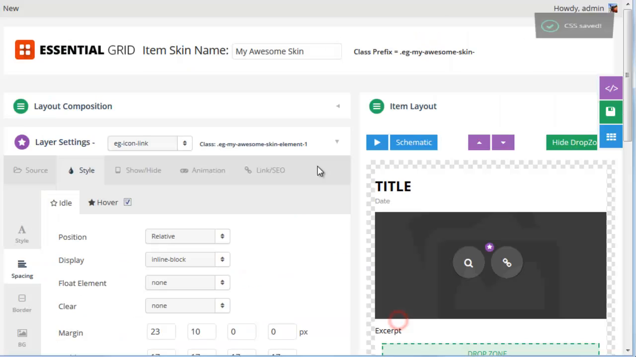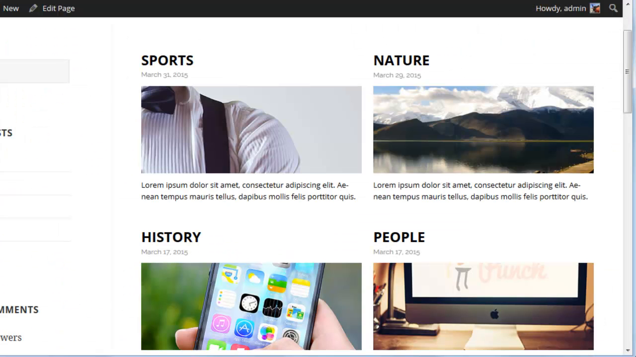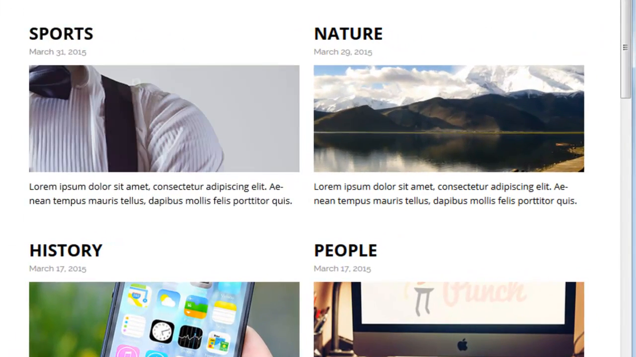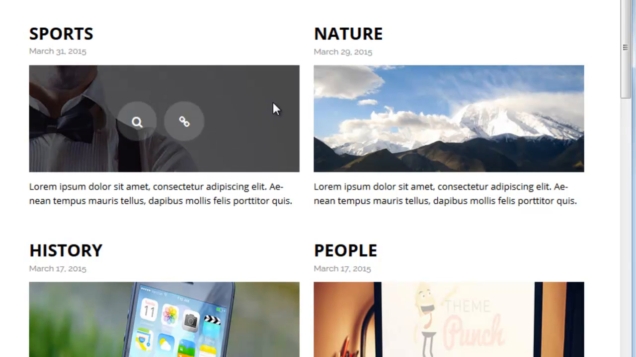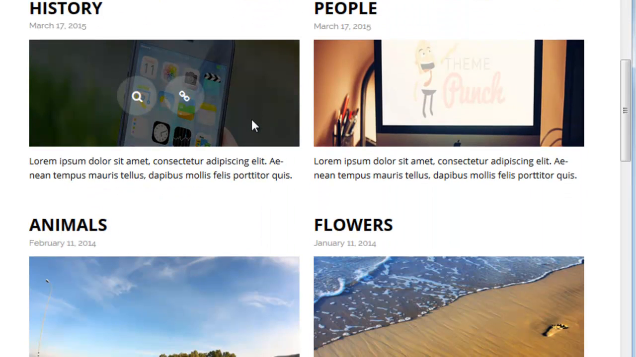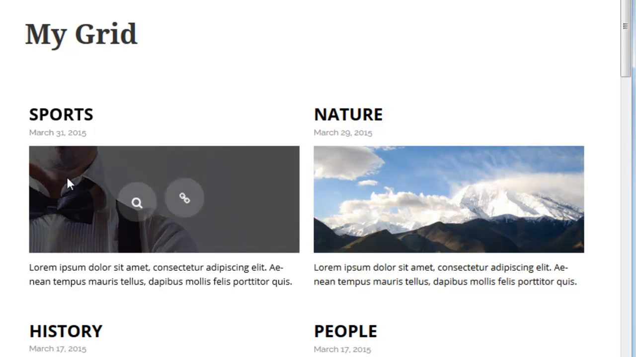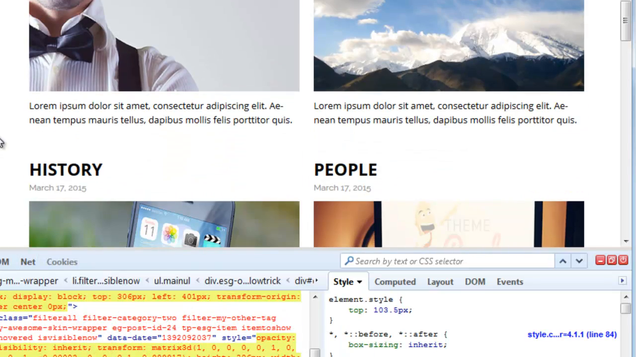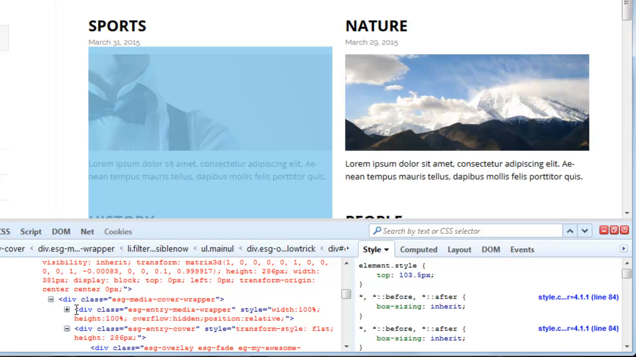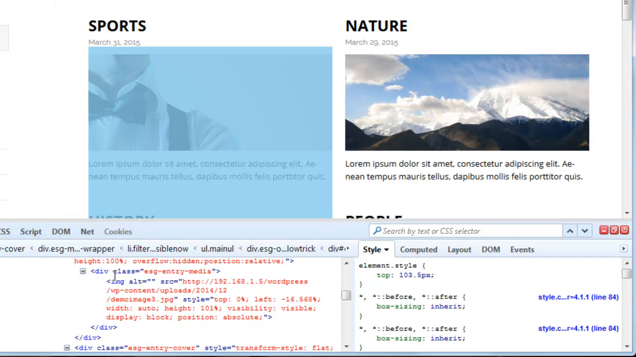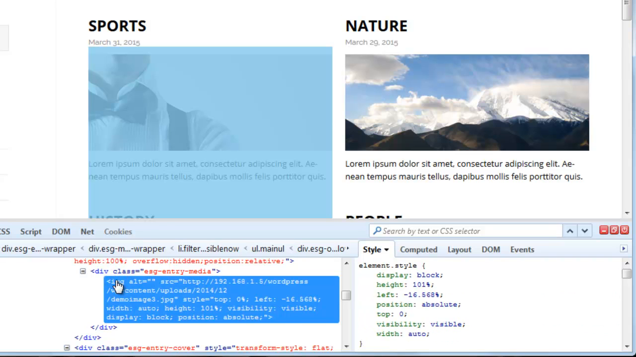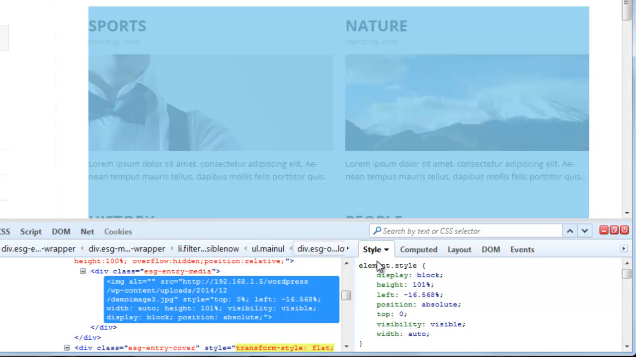So let's go ahead and save the changes here. Make sure we've saved our skin. And let's take a look at what we've got now. So you can see here, our images are looking a little bit better. They're aligned from the top left. And let's check their sizes as well. Okay, media wrapper. Okay. So you can see that it's cropped and sized much better than it was before.